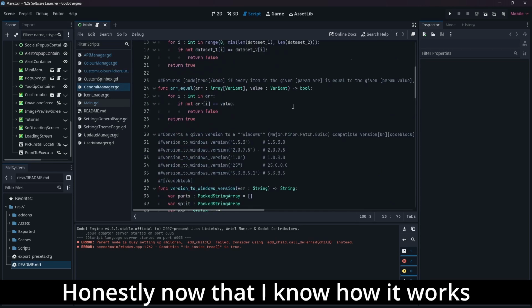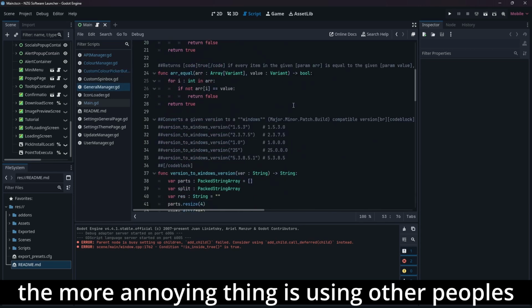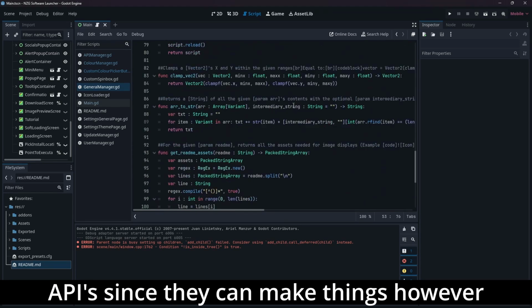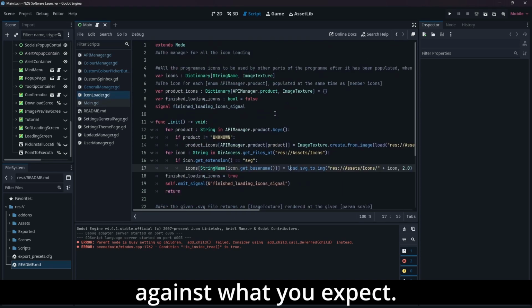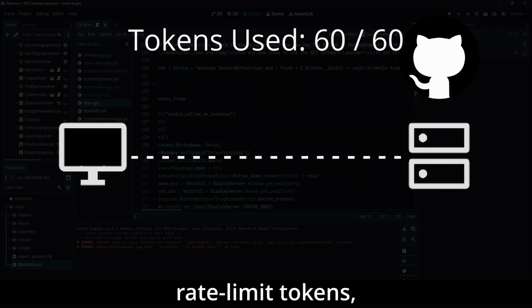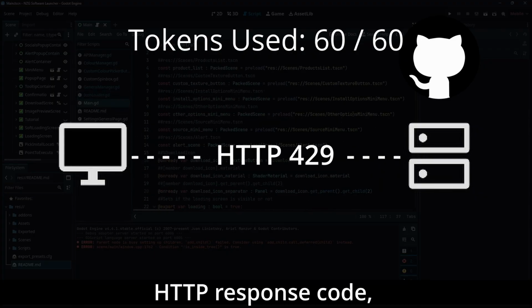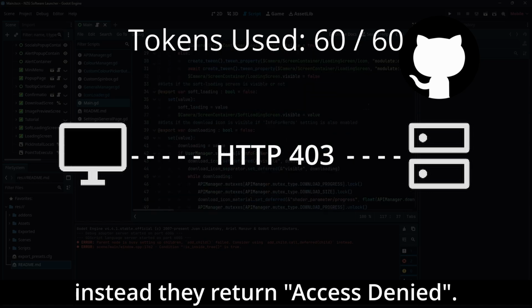Honestly, now that I know how it works, networking isn't that bad. The more annoying thing is using other people's APIs, since they can make things however they want, which can often end up being entirely against what you expect. For example, GitHub, when you use up all your rate limit tokens, instead of returning the rate limited HTTP response code, they return access denied.